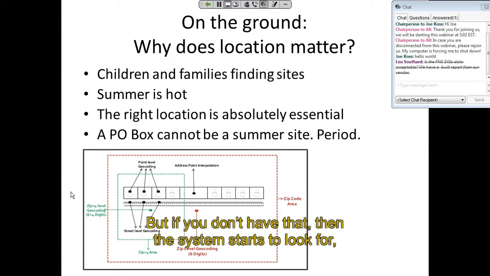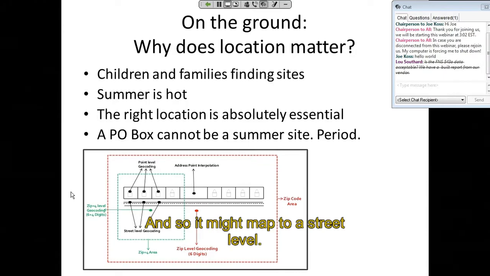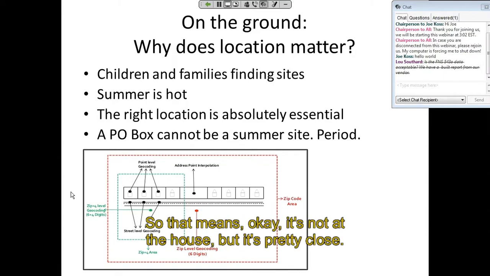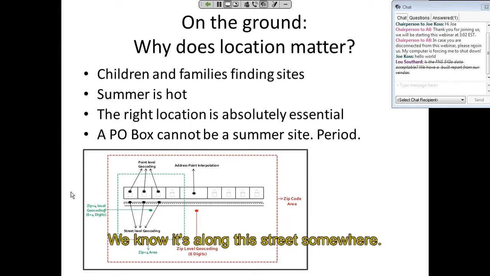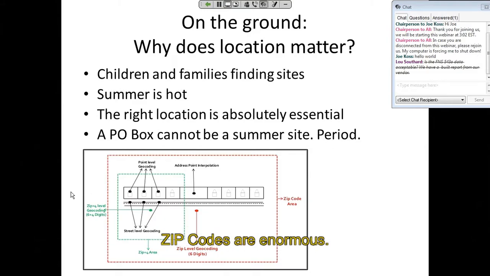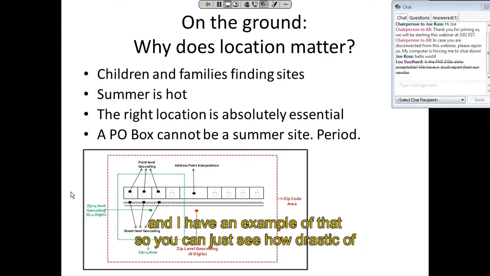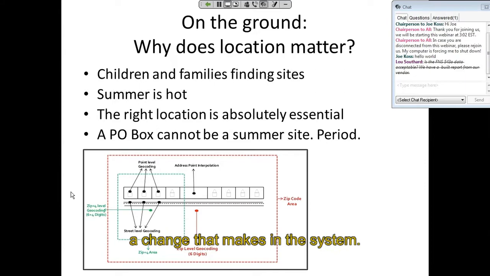But if you don't have that, then the system starts to look for, well, if I can't map to an address, what else can I map to? So it might map to street level. That means, okay, it's not at the house, but it's pretty close. We know it's along the street somewhere. And then at the back end is zip code. So it could put it in the zip code. You can see from this example that the zip code seems quite close to the house, but a lot of times zip codes are enormous. So what it's going to do is put the point in the middle of the zip code. And I have an example of that so you can see how drastic of a change that makes.